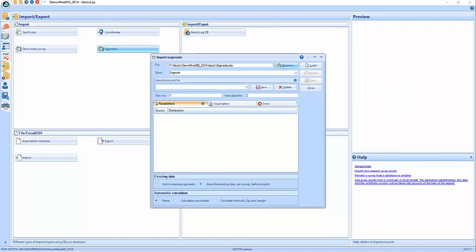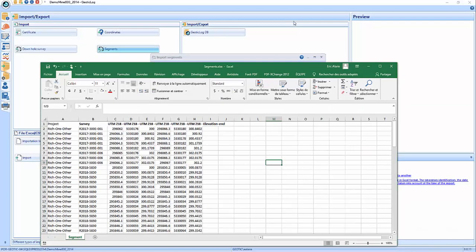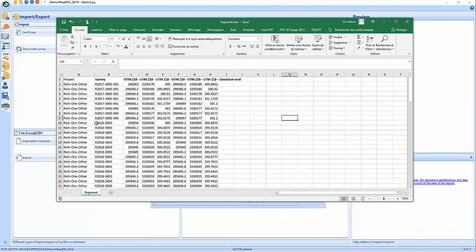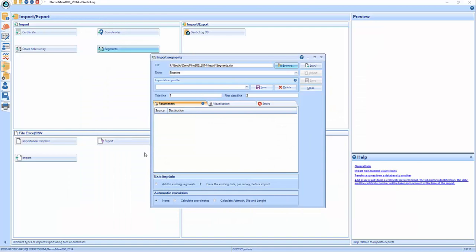So this is the file I want to import. I'll just show you quickly this file. So just to show you, I have a project, survey, and I have the starting point and ending point of each of my segments. I don't have an azimuth, dip, and the length of each of them. So what you want to do in here, there are different options.